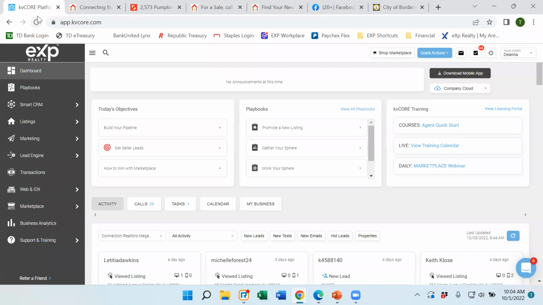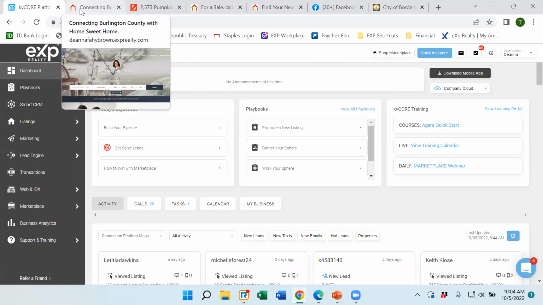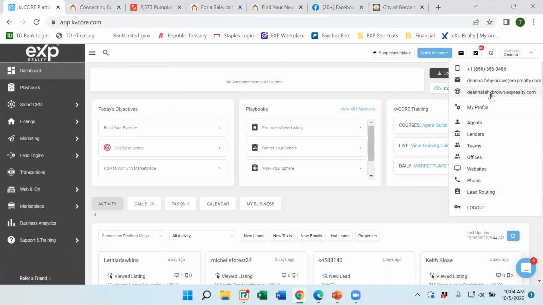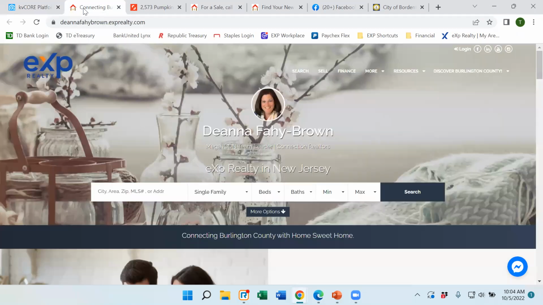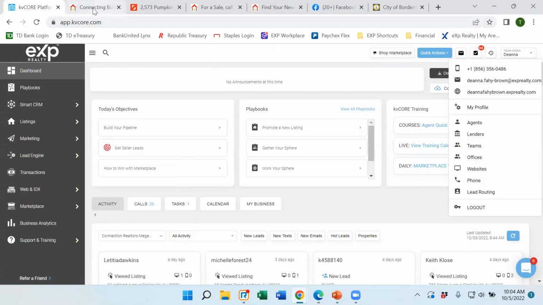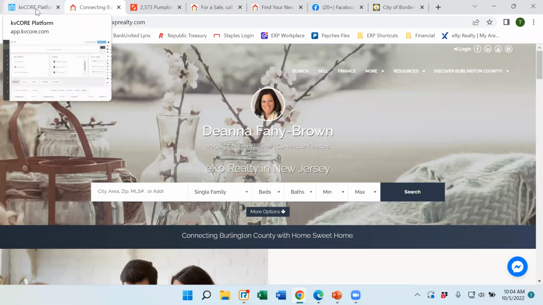So when you're in KV Core, what I suggest you do before you start making any changes or looking at any settings is you go up to your profile and you click on your website here, this little globe icon. When you do that, it's going to open a second window, okay, with your website. That way it's going to make it easy. When we make changes to our settings here from the KV Core site, we can go and refresh our website and see those changes in real time.